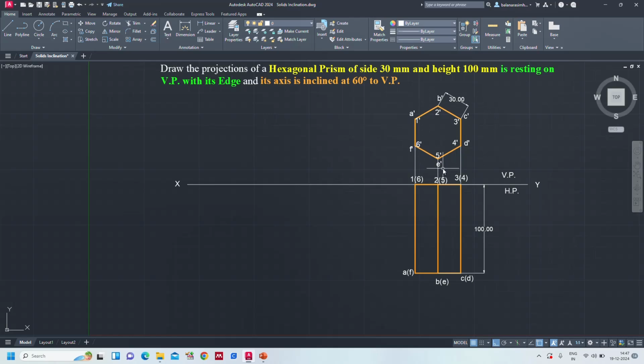So out of this, I am going to consider the resting edge as 1, 6. I am going to consider the resting edge as 1 and 6 in the back base, not in the front base. The back base edge 1, 6 I am going to consider as the resting edge, and the axis is inclined at 60 degrees to VP.